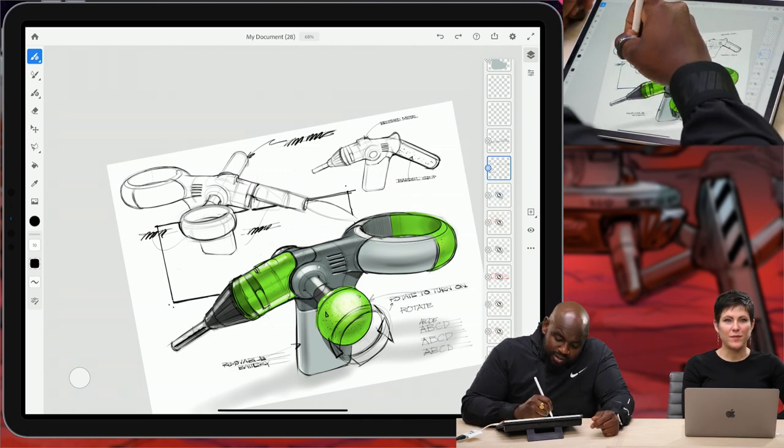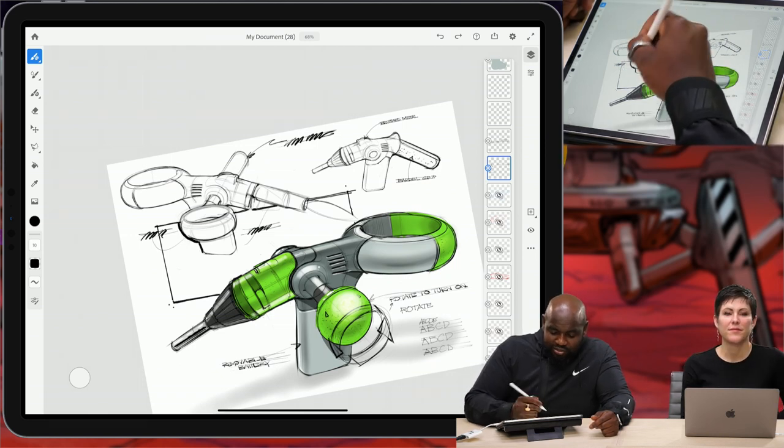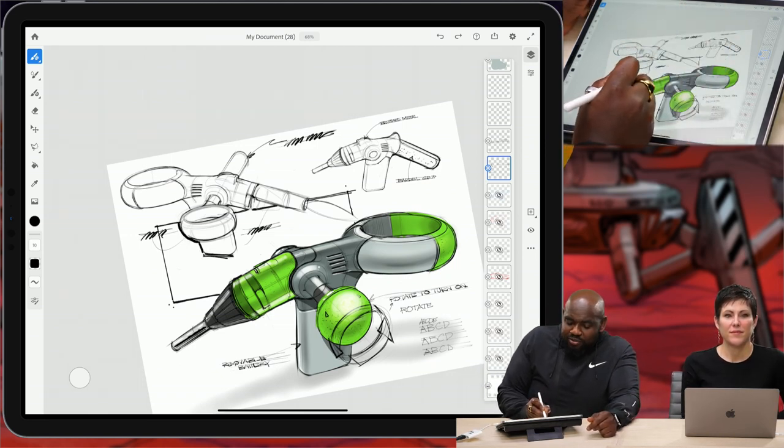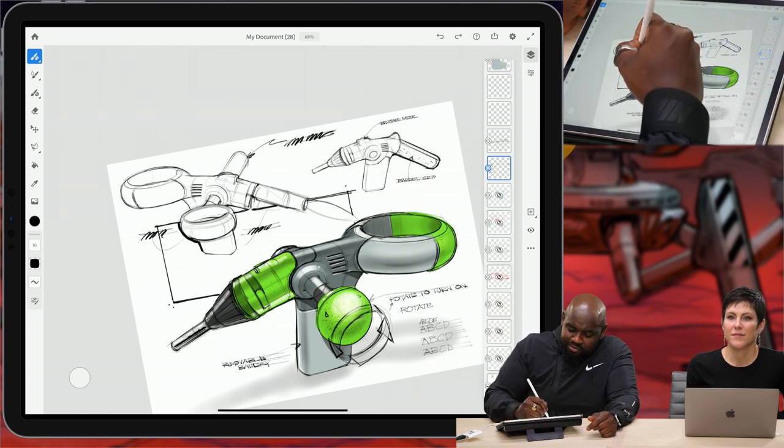That's very cool. So here where this sketch is overlapping the background, I'm just going to embolden the line.